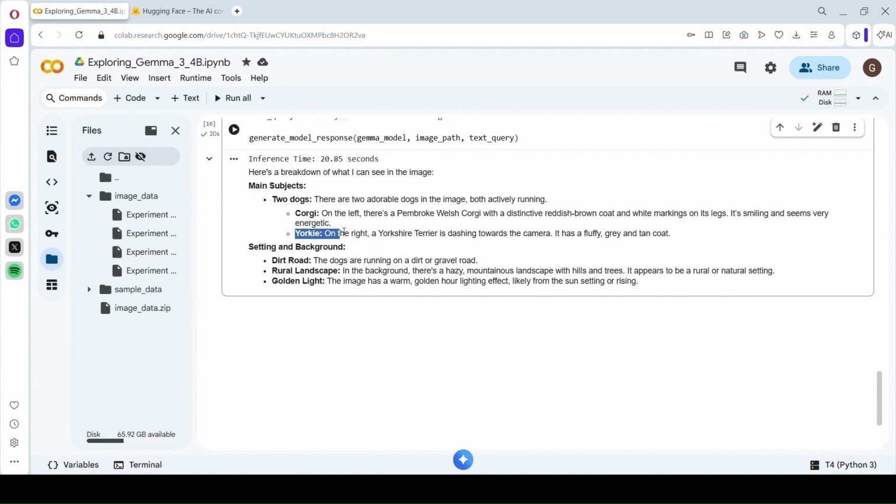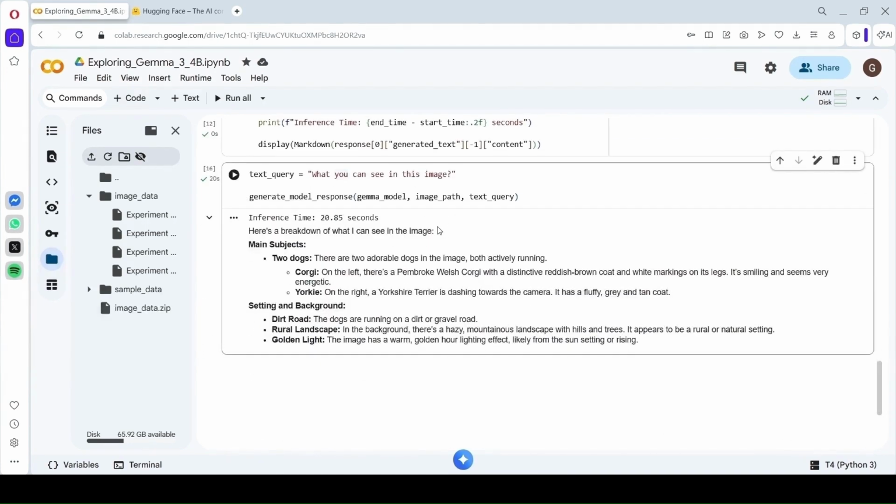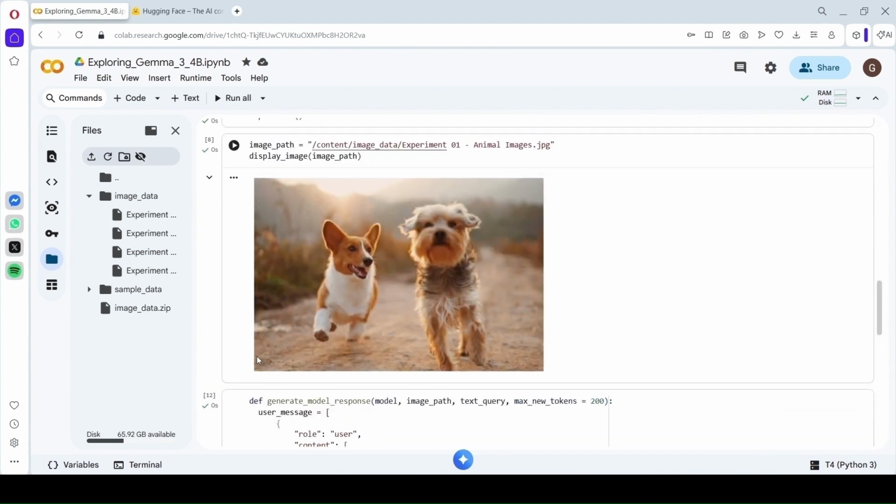And here it says that the Yorkie is on the right, just dashing towards the camera. It has a fluffy gray and tan coat. We can see it is correct that it has a fluffy gray and tan coat. And it also gives us information about the setting and background. So it says it has a dirt road. Two dogs are running on a dirt road or gravel road, which is correct. And it says that it is a rural landscape. And the image has a warm golden hour lighting effect, likely from the sun setting or rising. Which is also correct.